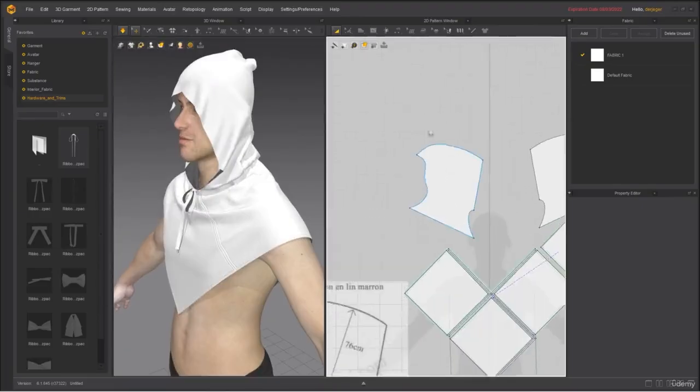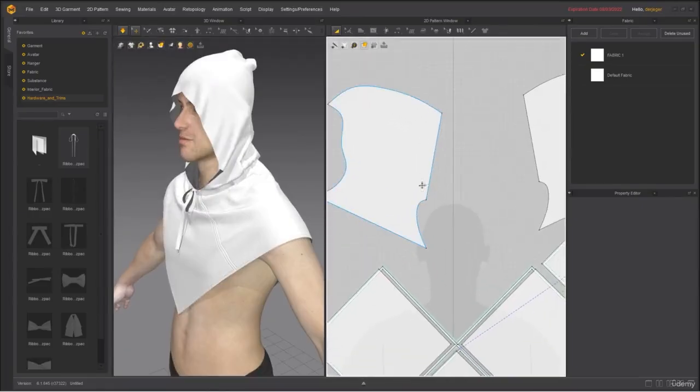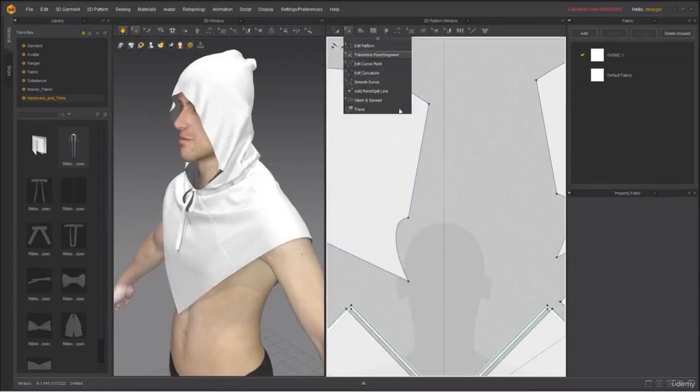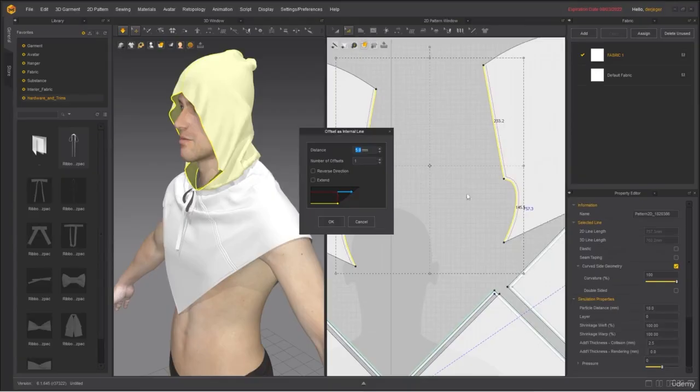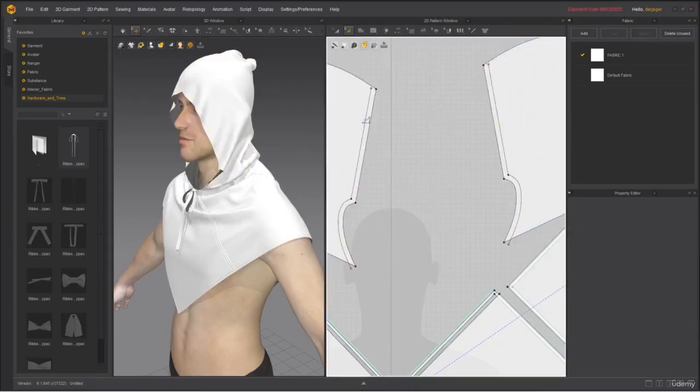Now for the hood, we're going to do the exact same thing, but I actually just want the hem to be on this side right here, on the upper side. So let's grab this guy, this guy, this guy, and this guy, right click, and we're going to say offset as internal line. 5mm is fine. Maybe this one, let's make it a little bit bigger. So let's do 10mm. Hit OK.